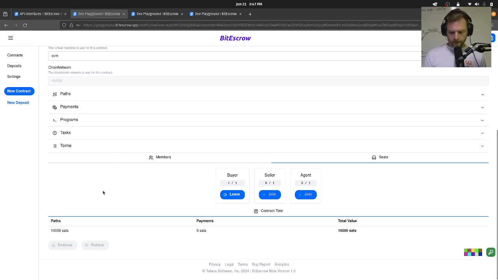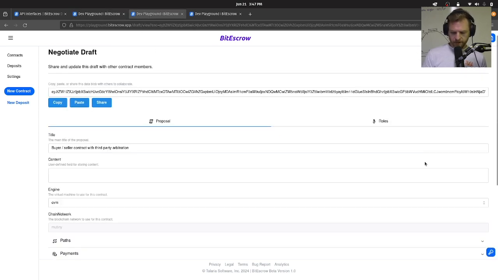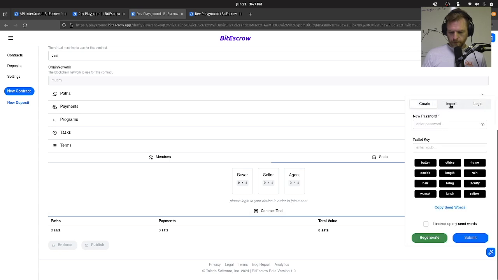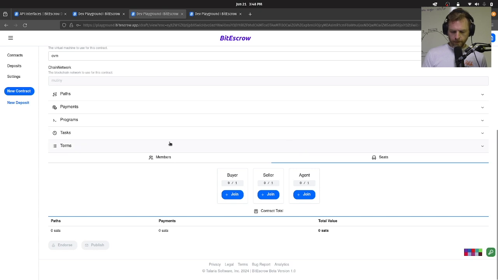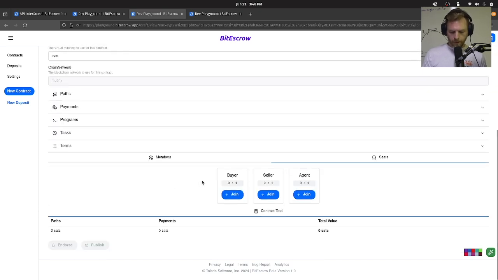So let's go ahead and repeat this process. So we'll hop over to this tab. So this is going to be the seller. So we'll go ahead and log in, create a signing device. We'll use the very insecure phrase, Bob. And then we're logged in too. So now we're logged in here. However, as you can see, I don't know that Alice joined the contract.